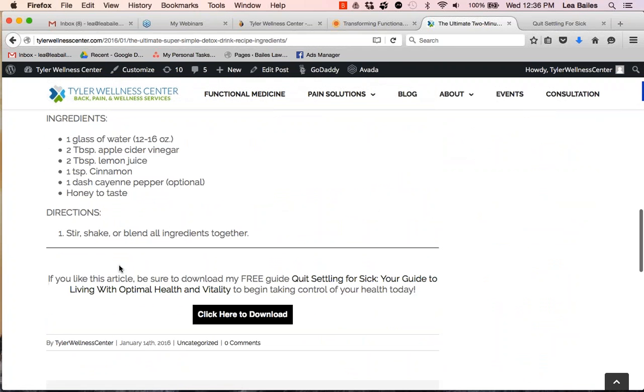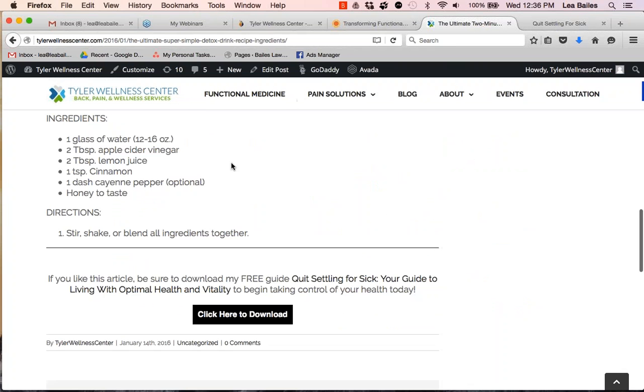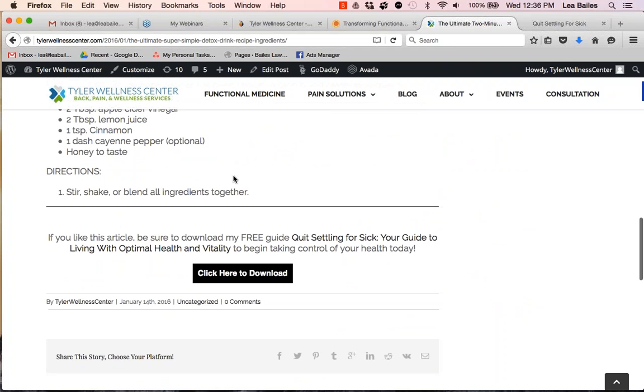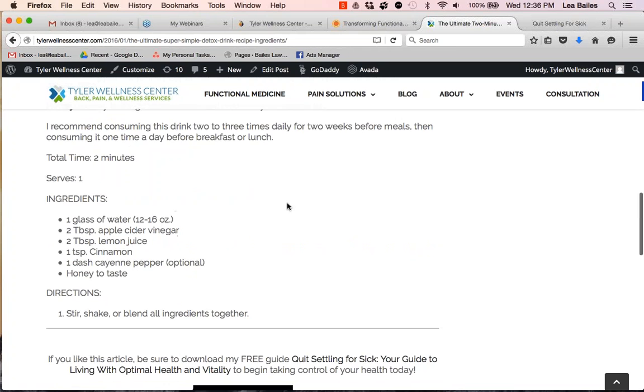The other thing we did at the bottom of this blog post is say, if you like this article, be sure to download my free guide. If you click to download it, it's going to pop up a box, and you can put in your email address and download it. In addition to the blog post and pixeling that person, we have another opportunity to capture their email. I can tell you, from this little thing at the bottom of a blog post, about 30% of the people who hit that end up entering their email address. So it's a free way to build your email list, and very effective in getting people not only on your list, but ultimately to your seminars.